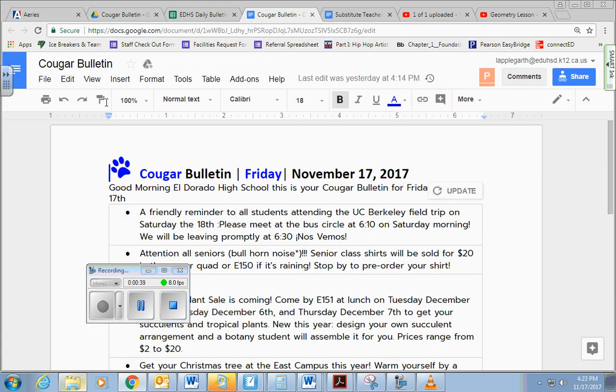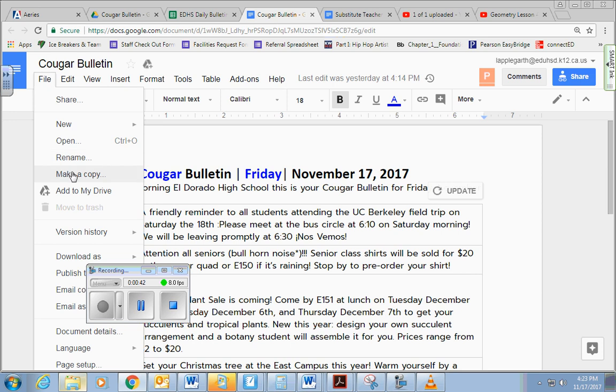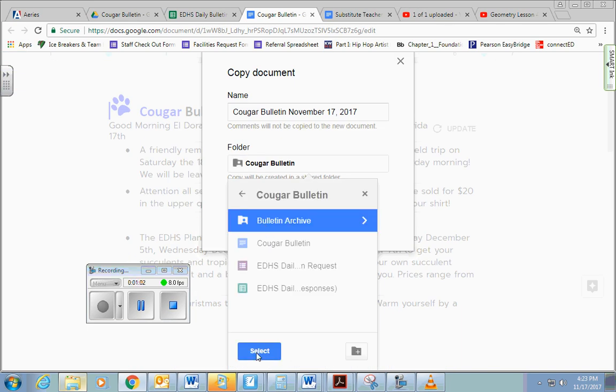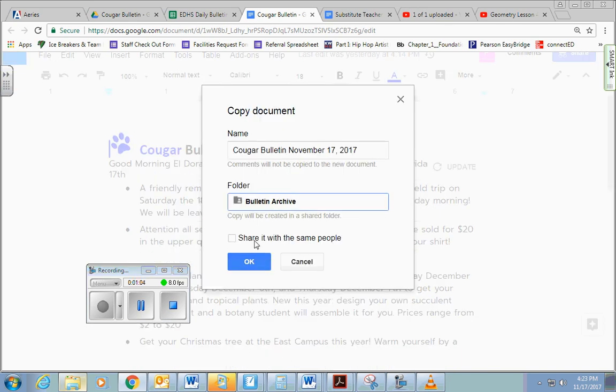So I go in, and the first thing I do is make a copy because we want to archive the previous day's bulletin. So we are going to call that Cougar Bulletin November. This one is for November 17th, 2017. And we are going to put that in the bulletin archive. And then once we get it, Cougar Bulletin, November 17, 2017, we click OK. I've already done this for this bulletin, so I don't want 2 copies to live there, so I'm going to pretend like I clicked OK.